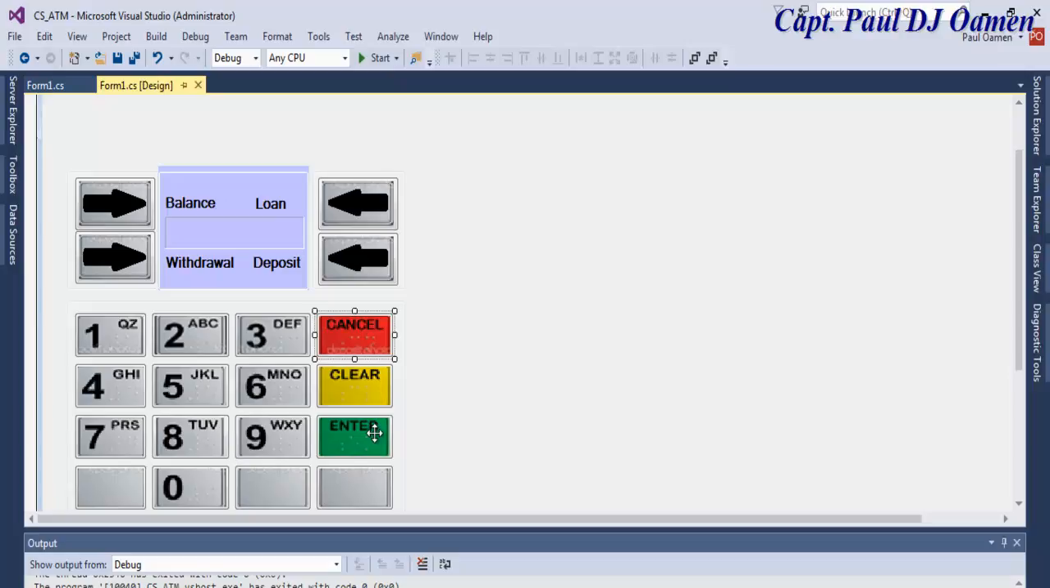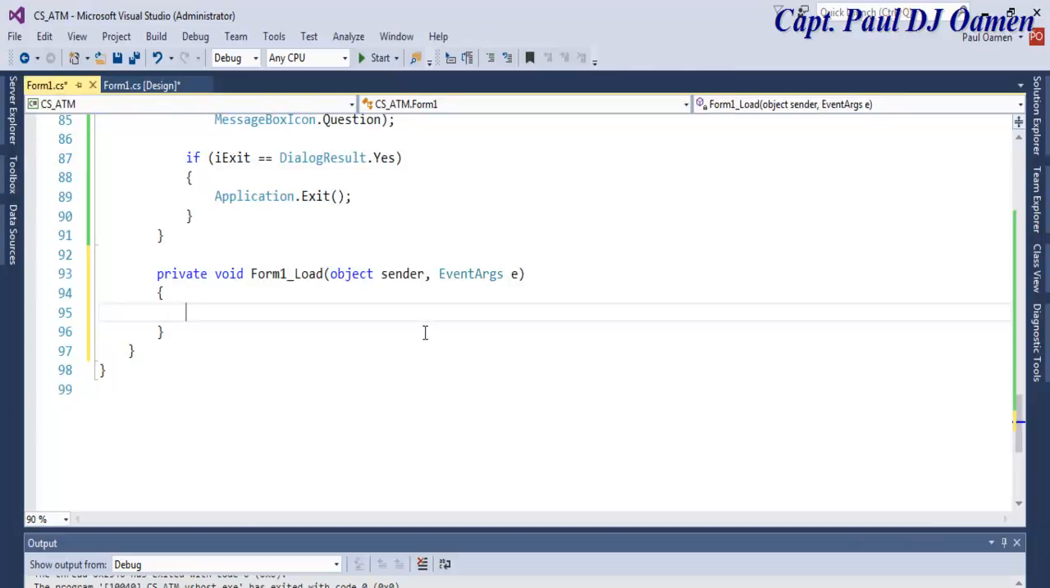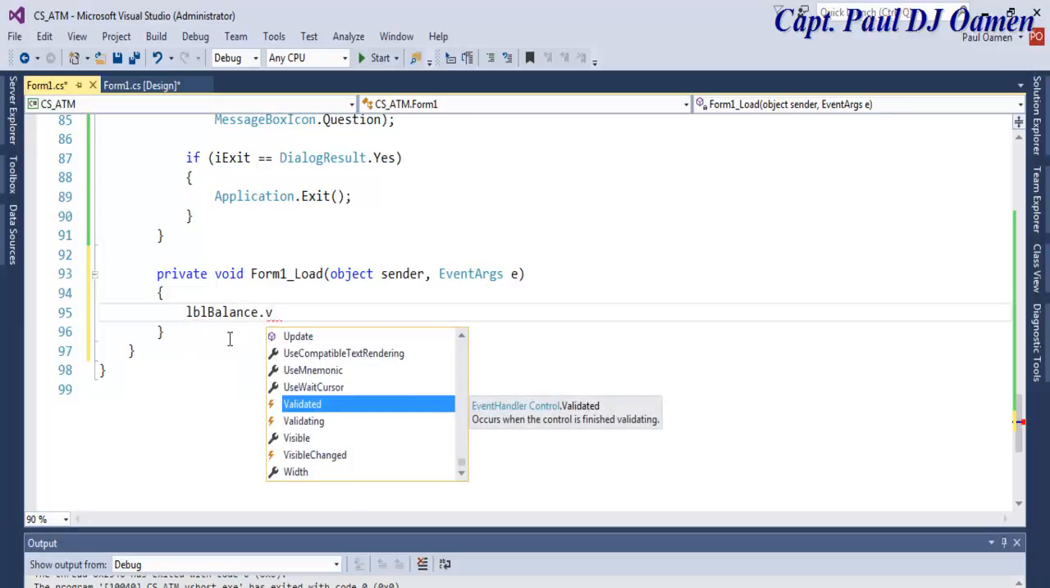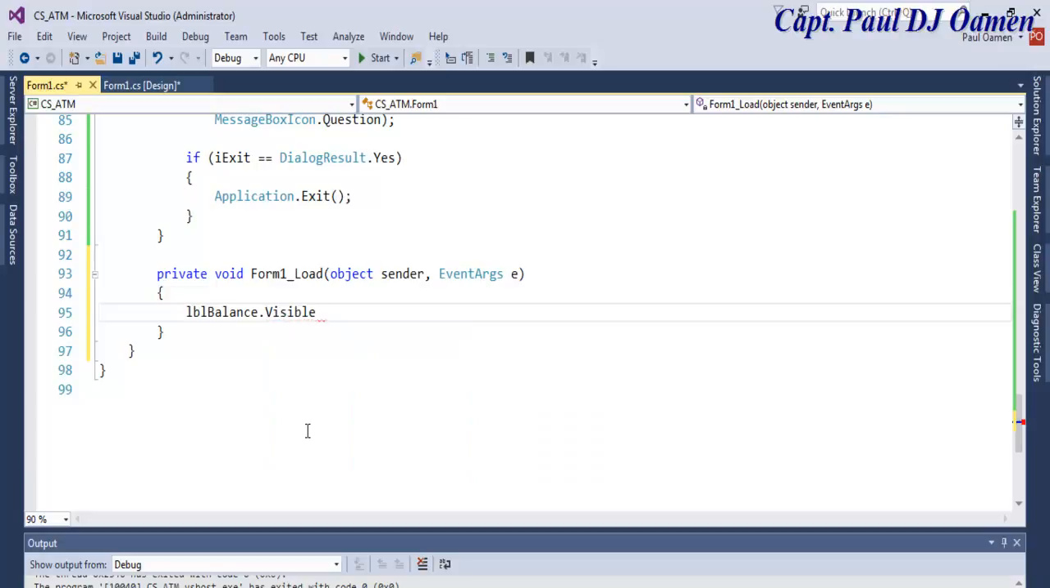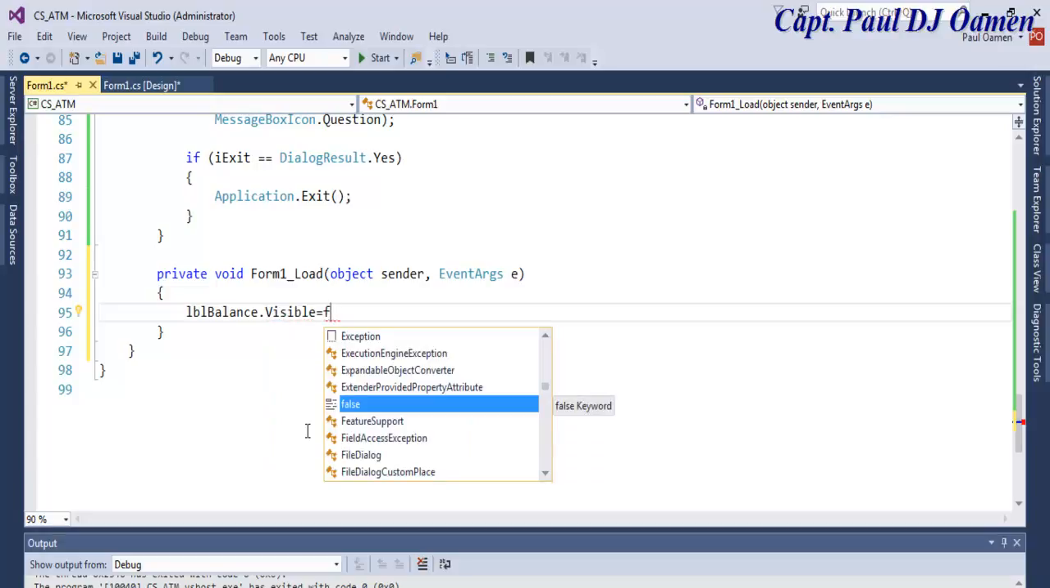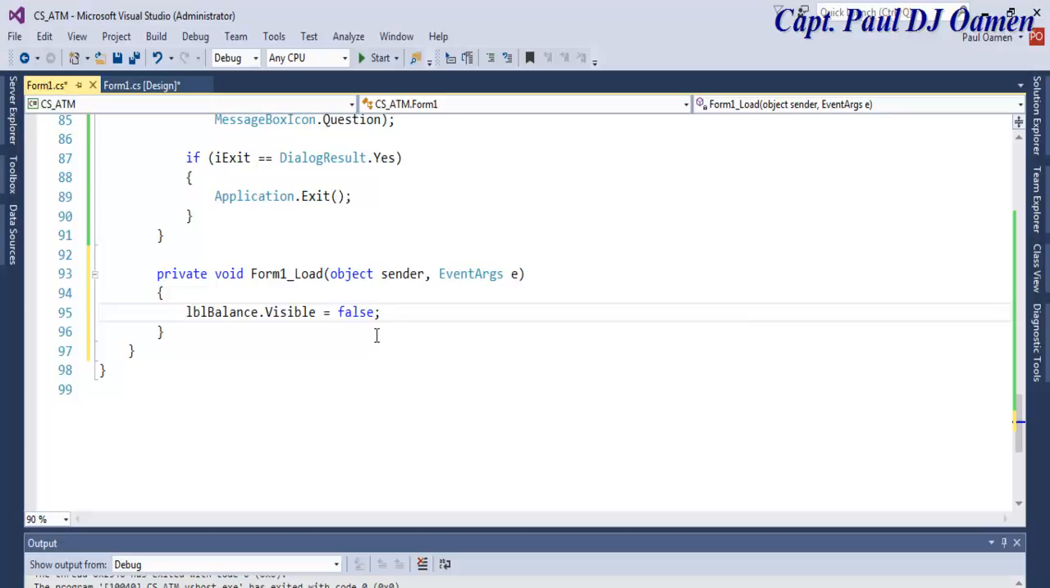Clear is taken care of, this is taken care of. Now in here, when we want to enter, I think what we should do is, you see 1 2 3 4, let's make it invisible. Let's double click on form load. So we say LBL balance dot visible equals false there. So when the system runs, all of that becomes invisible.